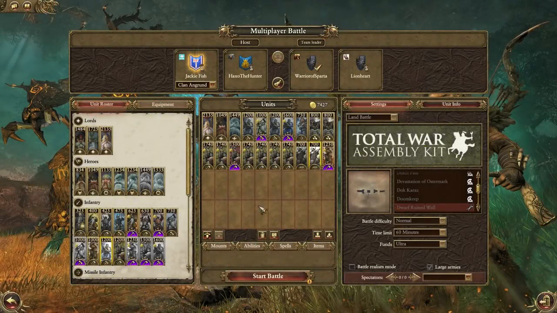Hello and welcome everyone, and today we look at the dwarf ruined wall map, the ancient wall that held chaos back in the northern realms. This ancient map has been rediscovered thanks to the Total War Assembly Kit and Terry.